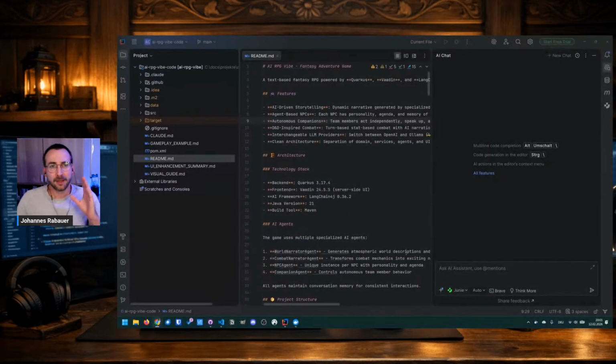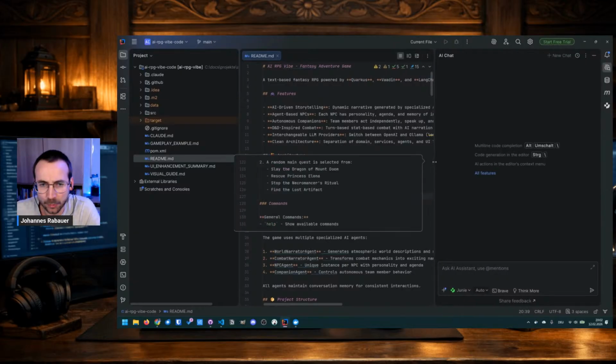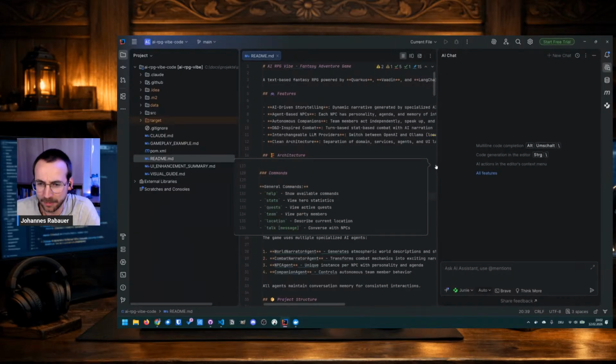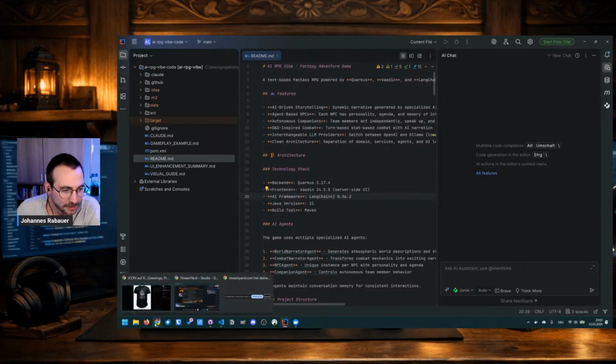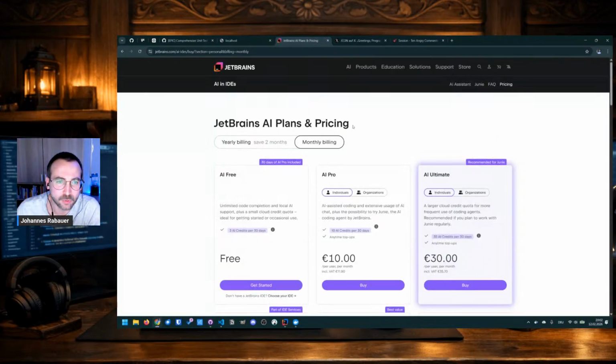All right. As usual, I have this AI RPG vibe fantasy adventure game, which is only a placeholder for something useful, but it's a fun little project, and I like to create text-based games, even though I'm not a great text gamer. Let's get to this one first.